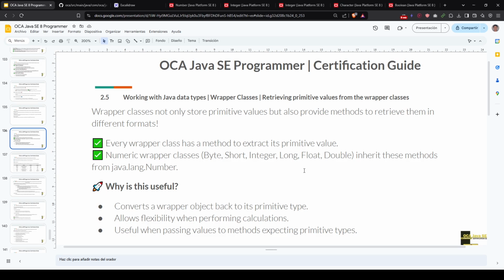Wrapper classes not only store primitive values, but also provide methods to retrieve them in different formats. Every wrapper class has a method to extract its primitive value. Numeric wrapper classes, byte, short, integer, long, float, double, inherit this method from the Java Number class. Why is it useful?